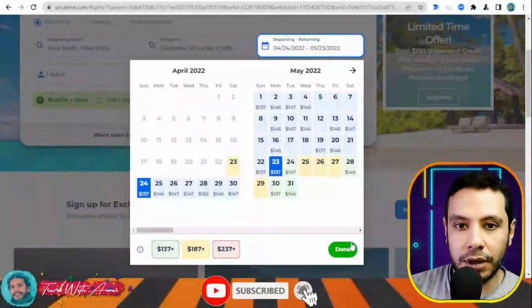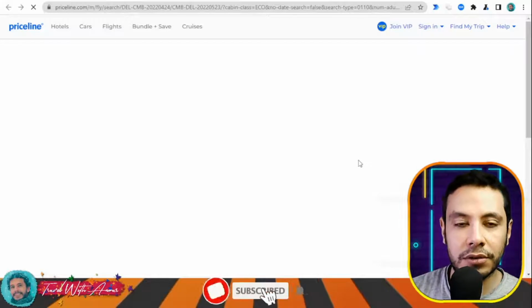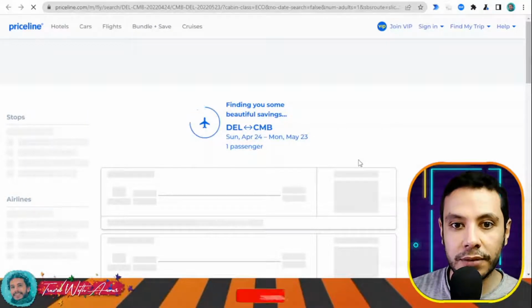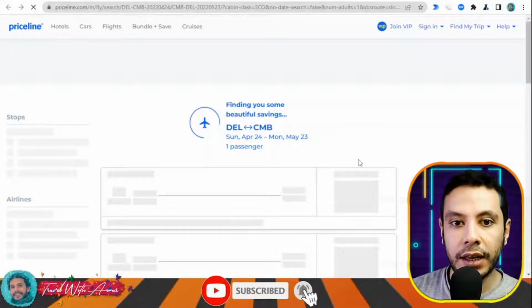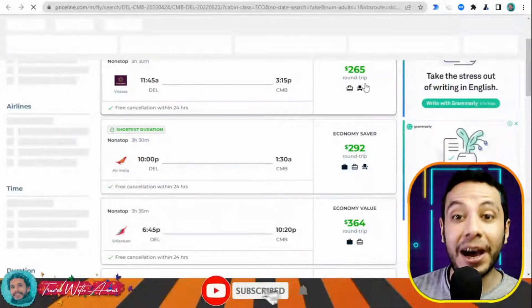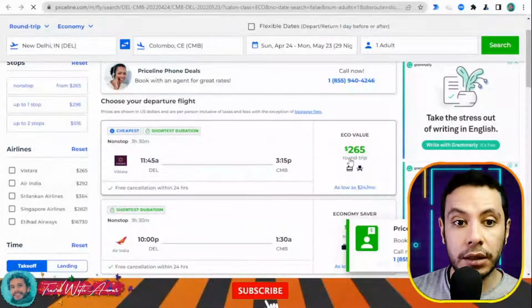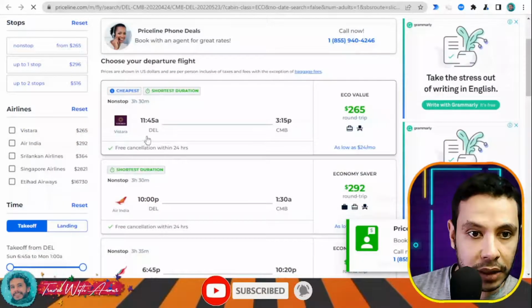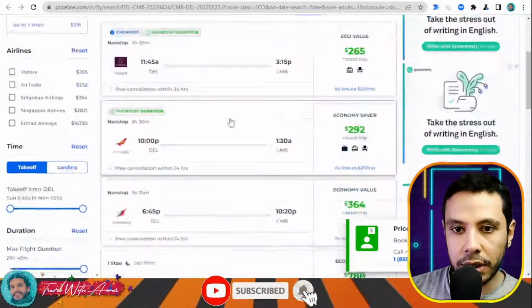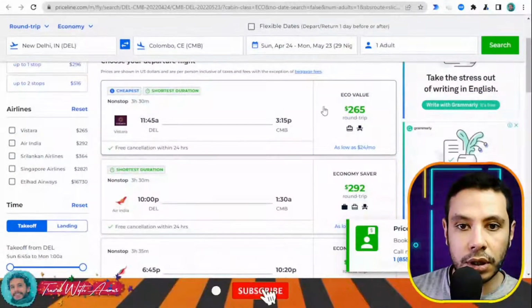Let's check it again. Okay, done. And once you click done, this page will open in front of you, and they will show me all the deals and all the prices. All right, so this is the price for a round trip from Delhi to Colombo, and they're even giving me the name of the airline. It is Vistara, and there are also some other prices here like Air India. Okay, so let's just click on this one.